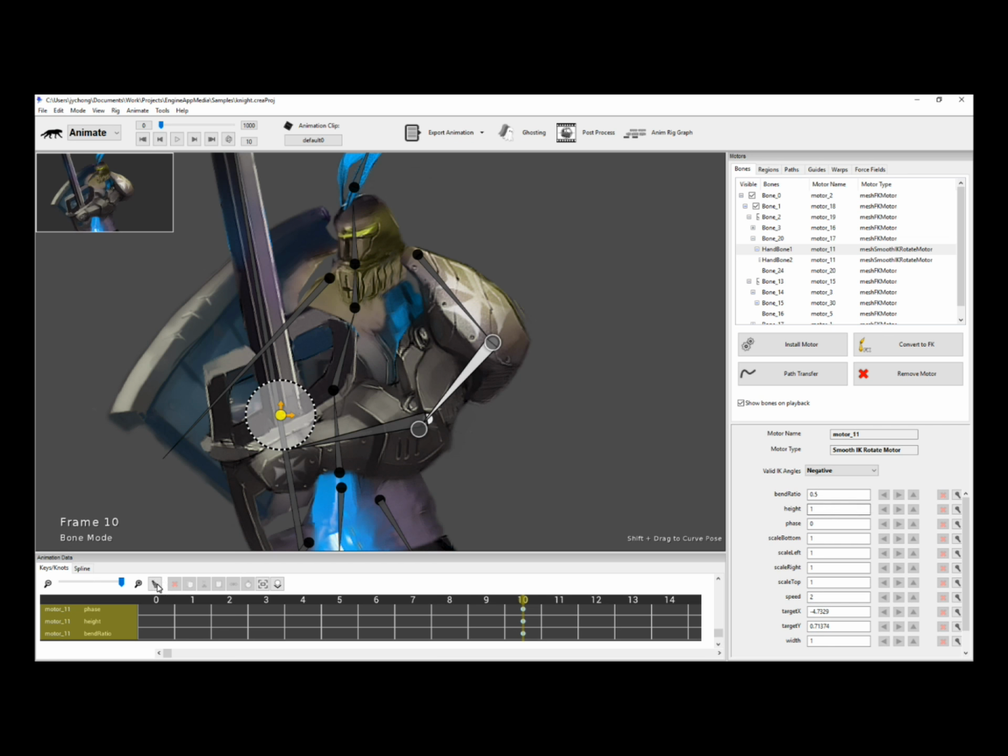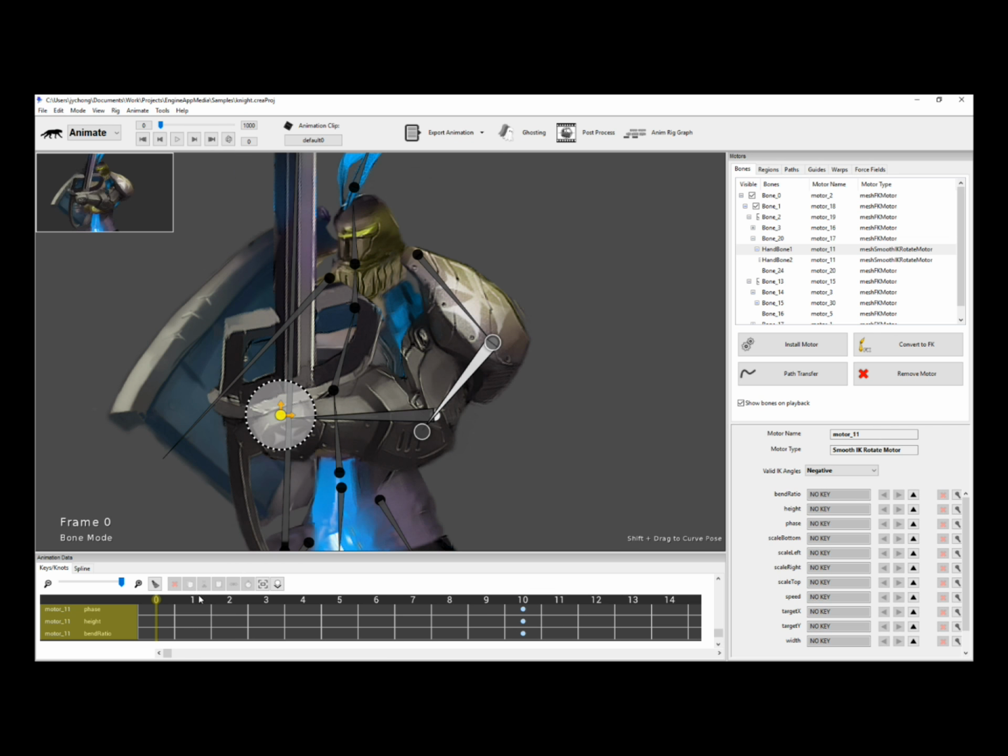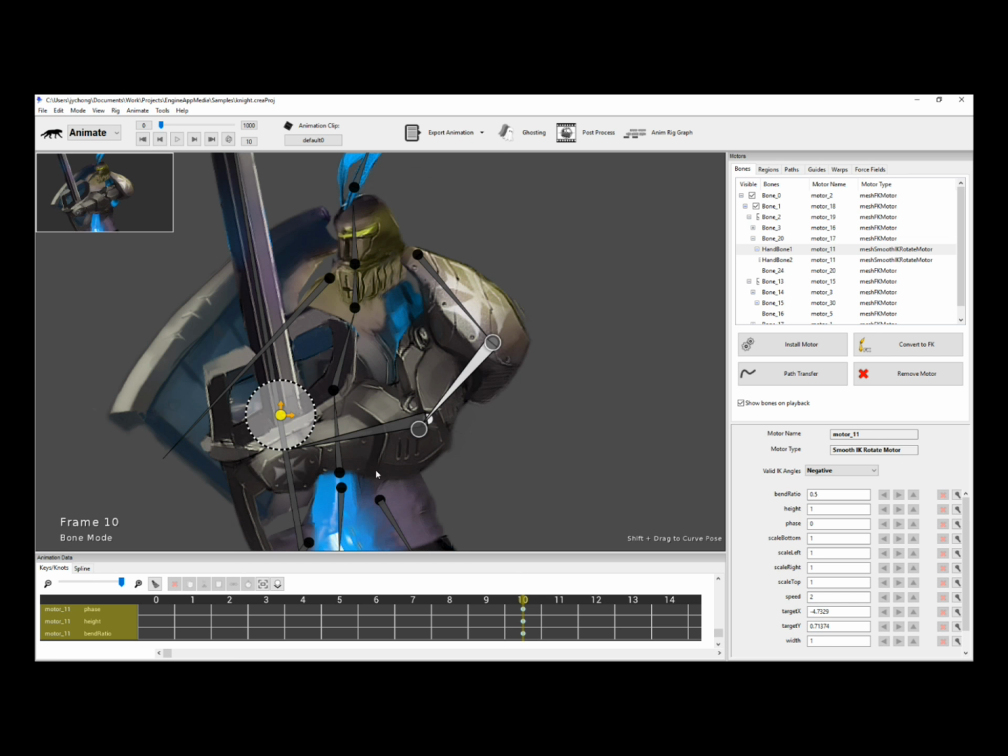By the way, all these parameters are keyable over time. That's essentially how it works. So you can change these parameters, keyframe them, and then make the IK rotate motor change its behavior at each keyframe. Okay, but let's take a look at some parameters. So I can change the height of this circle.